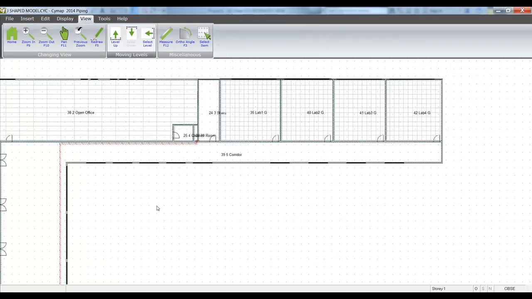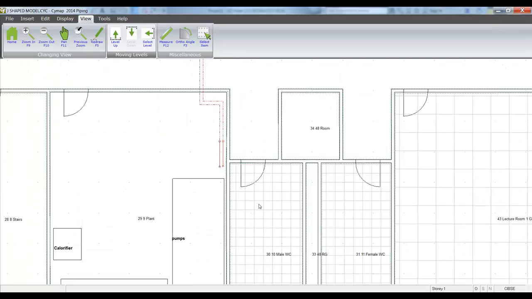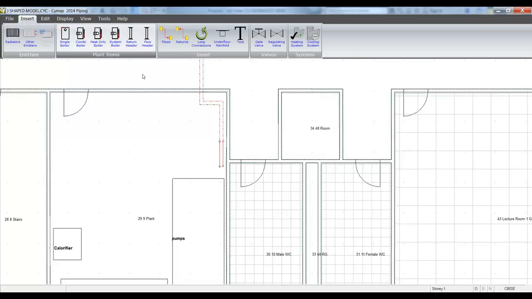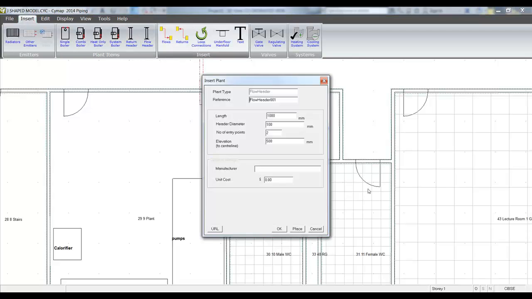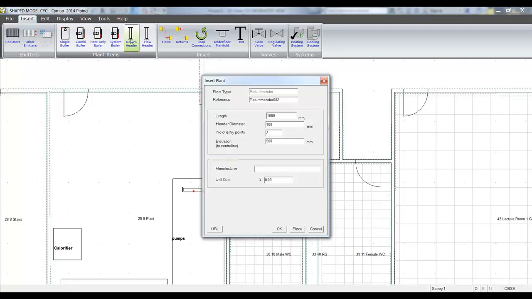Back to the plant room, because I want to be able to start putting in a flow header. So I'll just introduce a flow header. All I need to do is insert a flow header with a series of nodes, one node representative of each circuit that will be entering on the system, and repeat the process with a return header.